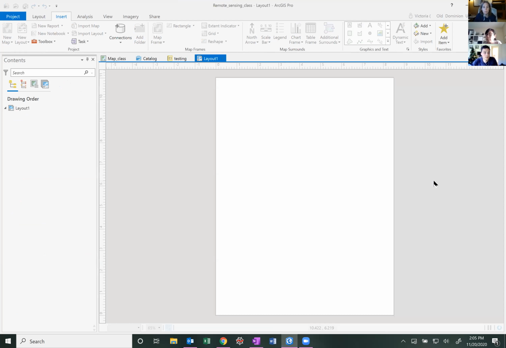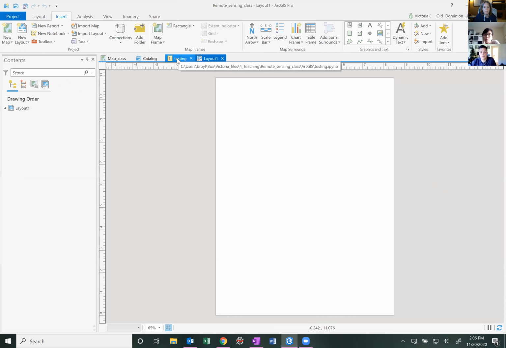This gives you a new tab up the top. So you should have your map, you might have your catalog tab up there. This is my Jupyter notebook tab because I'm testing Python stuff out. And now you've got your layout tab, which initially gives you a blank piece of paper. Now you need to add your map to this layout. So you go up here and you want a map frame, and you want to put a new map frame on your layout.